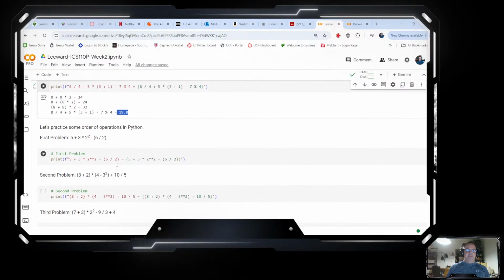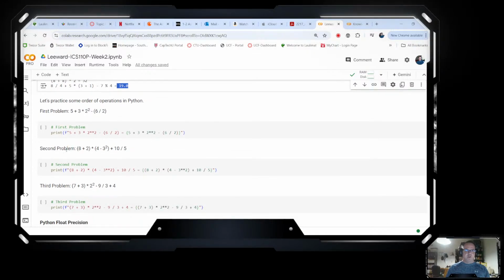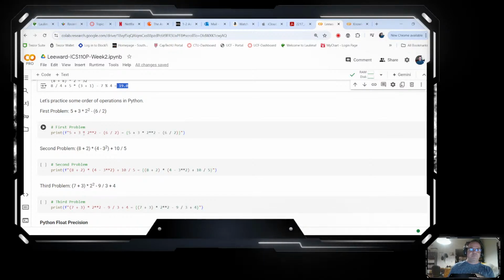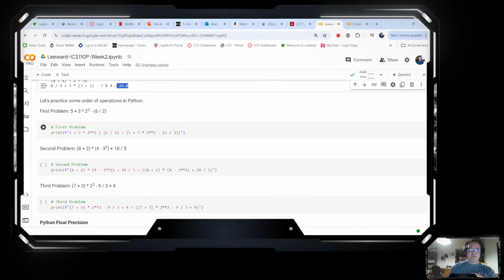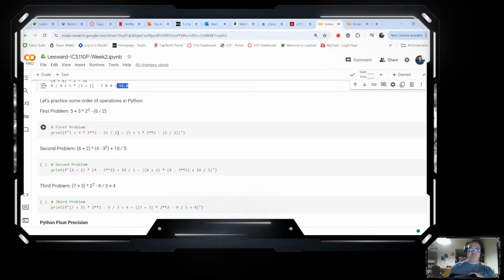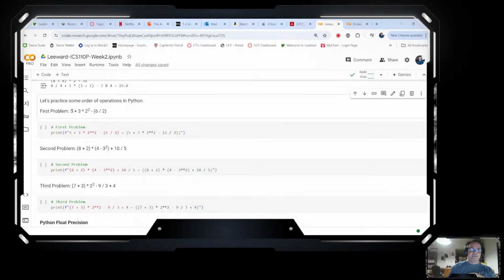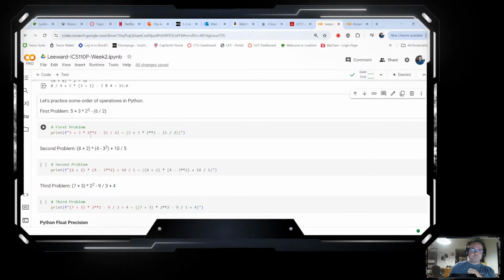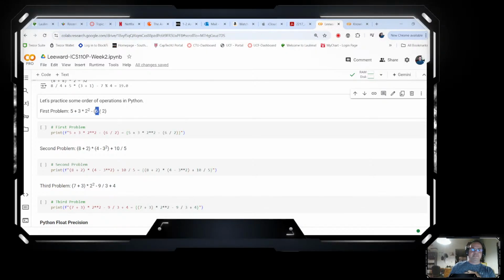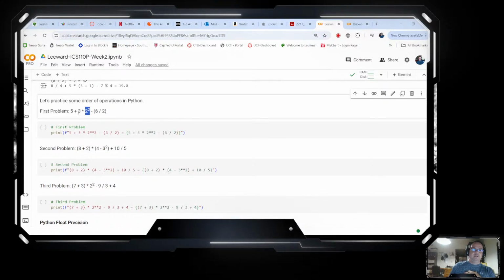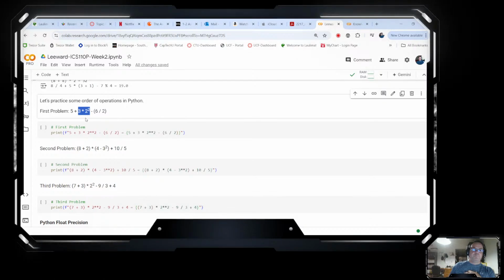So let's practice some of these. So our first problem, for those that are watching, try and do this in your mind first, and then we'll walk through it, okay? So the first problem is 5 plus 3 times 2 to the power of 2 minus 6 divided by 2 in parentheses. Okay, so here you can see it in the standard math notation, where 2 to the power of 2. So first you do your parentheses. So 6 divided by 2 is 3. 2 to the power of 2 is 4. 3 times 4 is 12.